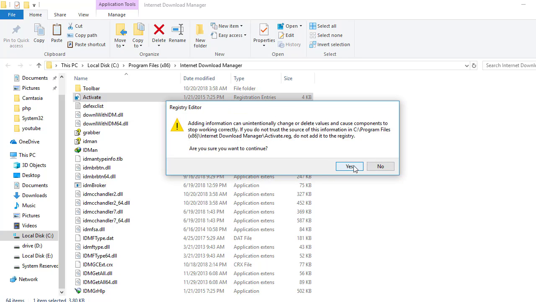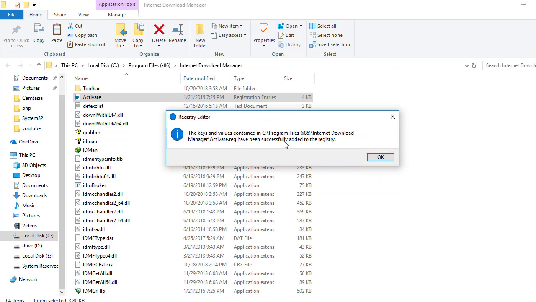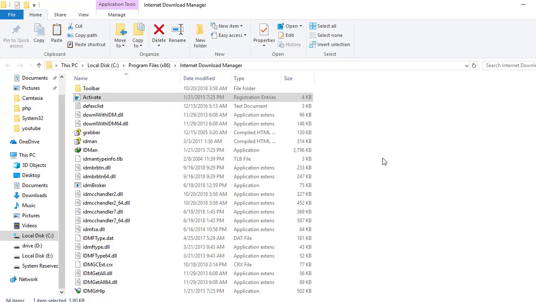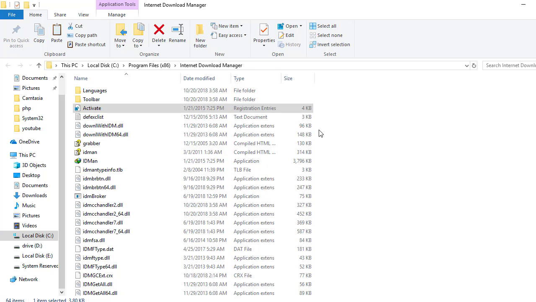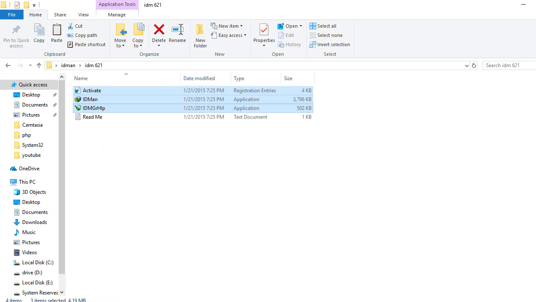And you are going to get this message: are you sure you want to continue? You need to press yes. So it has been integrated in your registry folder. And now your task is complete. From now on, you can use IDM for a lifetime without having to pay a penny. So my job is done here.